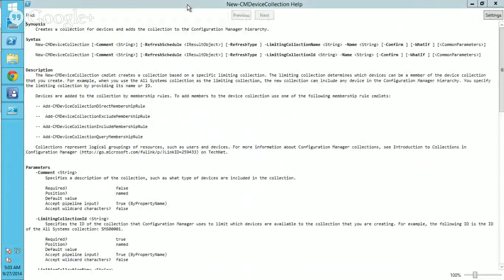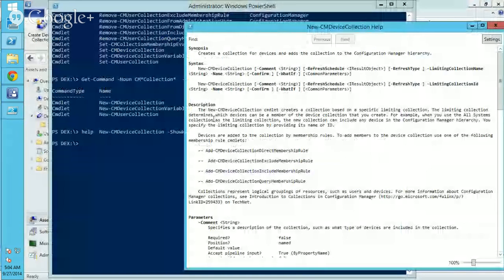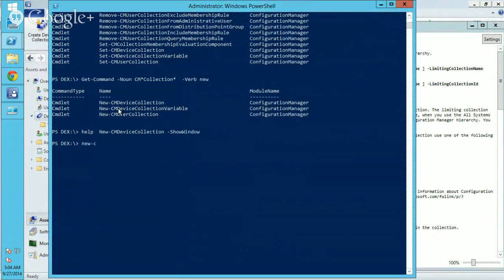If you look at this, it will give you New-CMDeviceCollection. The cmdlet creates a collection based on a specific limiting collection. The important thing is you always need to specify your name, because that's a mandatory parameter, and a -LimitingCollectionID. What I mean by mandatory is if I just run this CM device collection command, it will prompt me for the name of the collection.